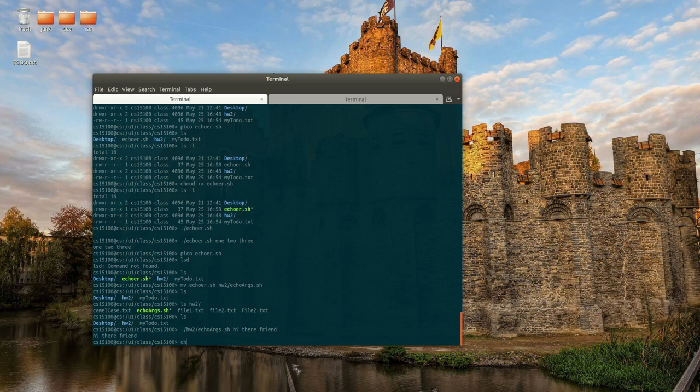You can also change read accessibility and write accessibility. So what you might want to do for some of your assignments is remove read accessibility from your homeworks, so other people can't look at your homework assignments.